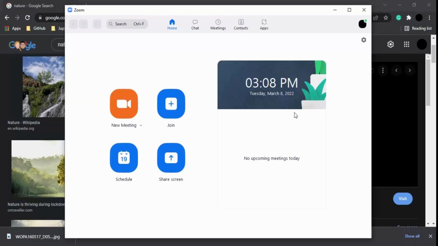Now there are three things you can do with your virtual background. First, you can blur your original background. Second, you can use the pre-installed photos which Zoom provides, and the third is you can upload your own pictures. In this video we are going to see exactly how to use a virtual background for Zoom.